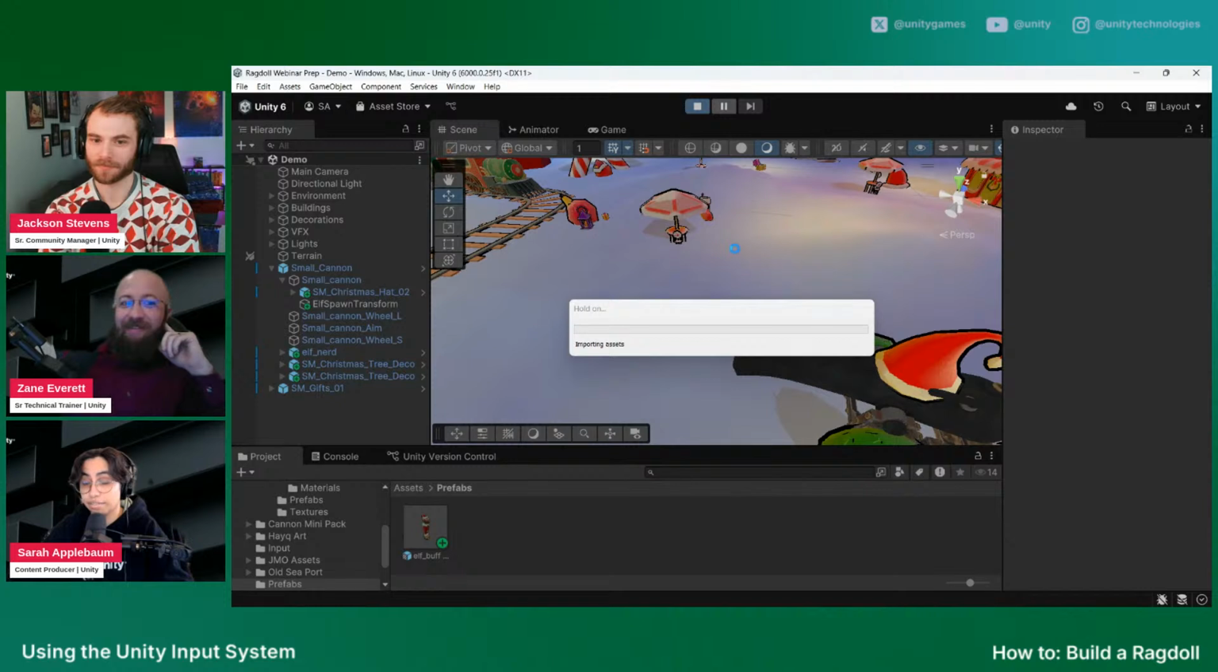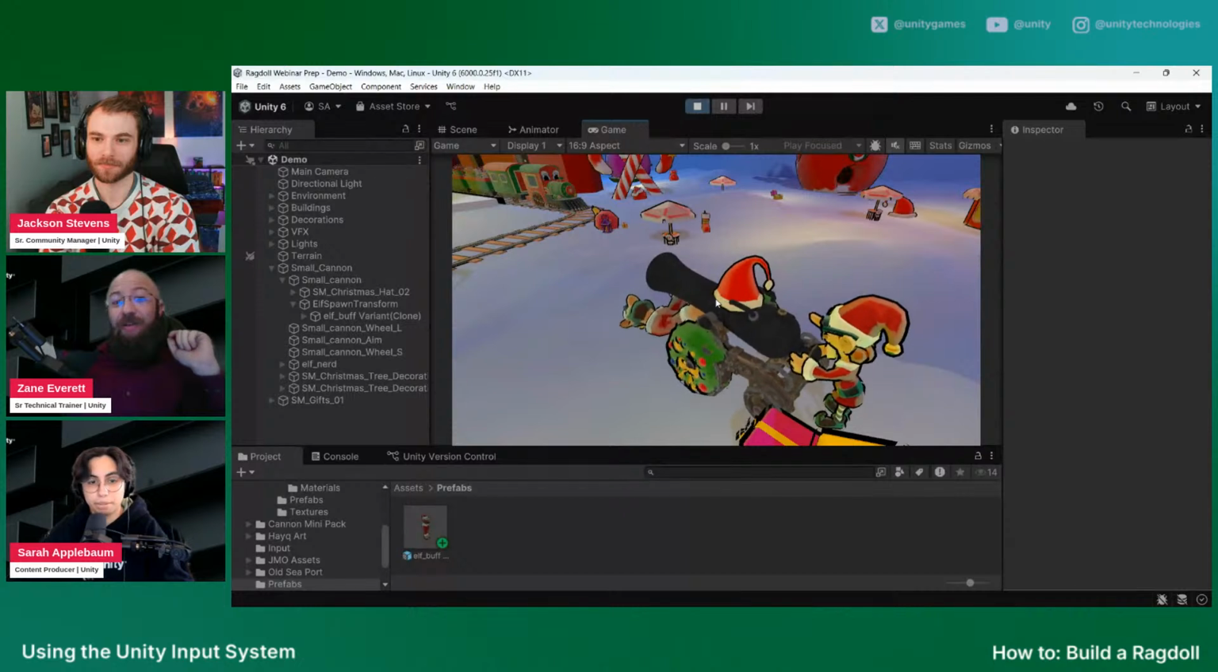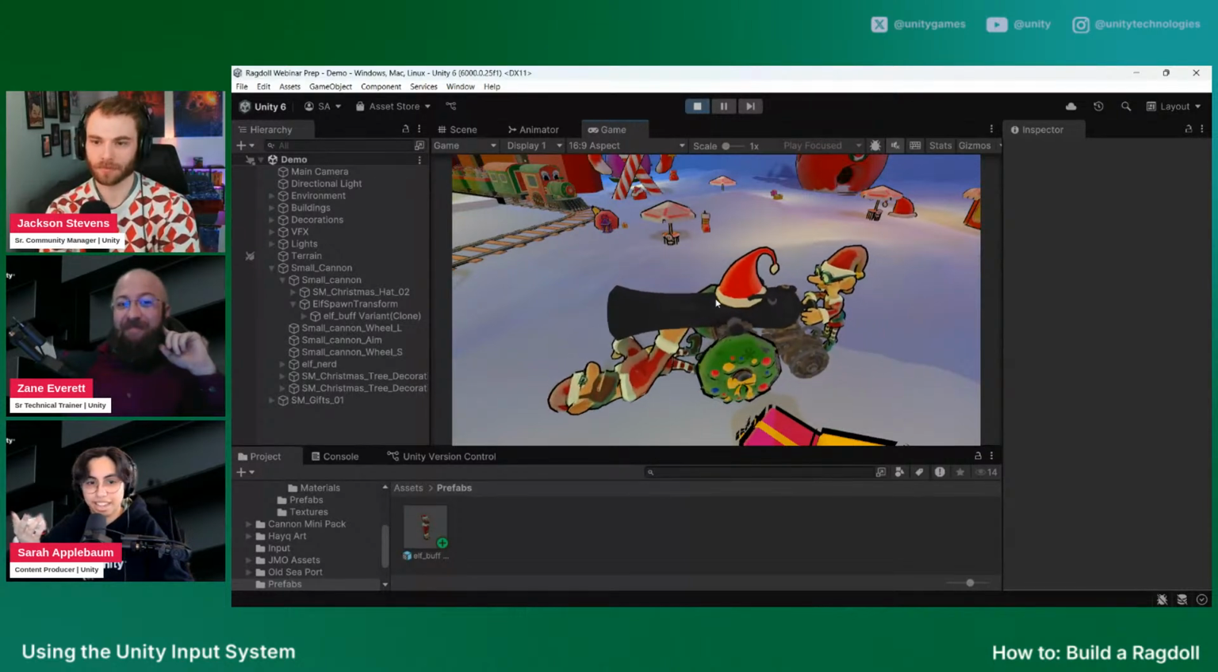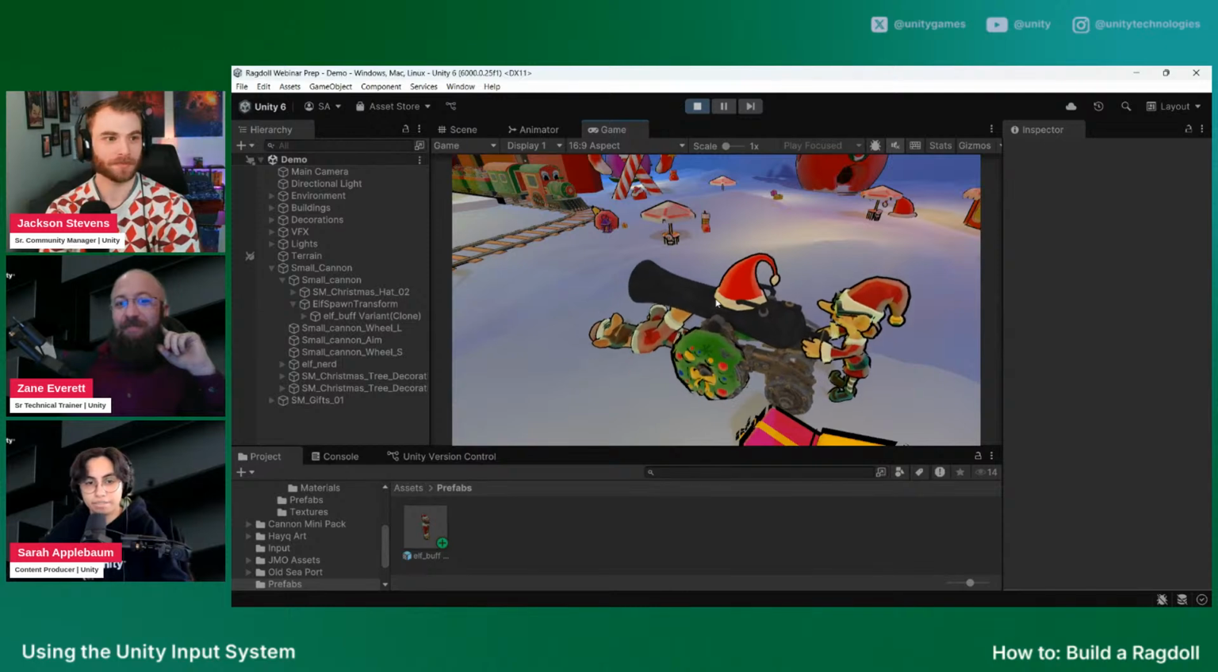I love Rider. Not sponsored, but I think Rider is my preferred. But yeah, now if I turn my cannon, he turns with the cannon. And so eventually when I have fixed his colliders and he'll just sit in there, he'll move with it.